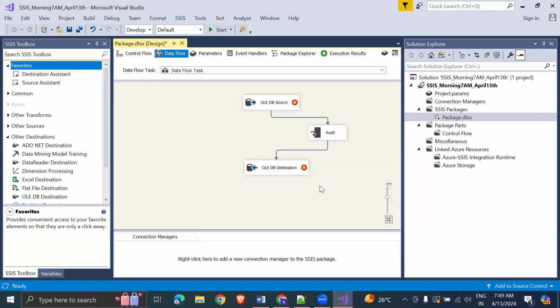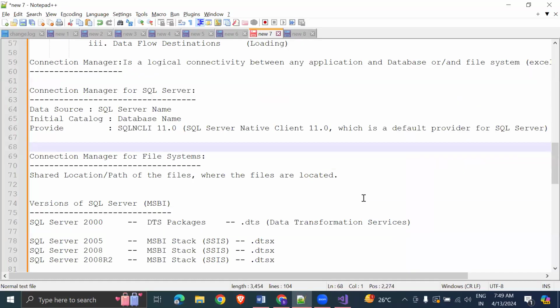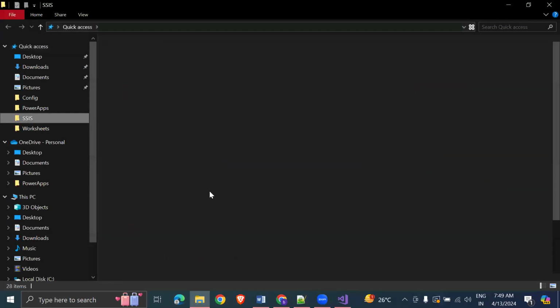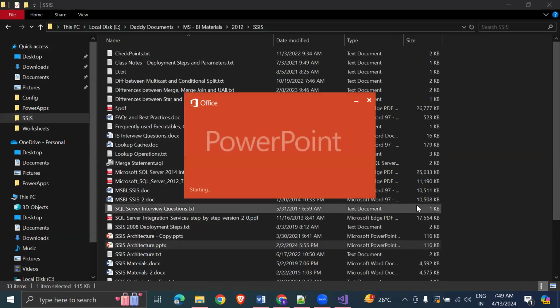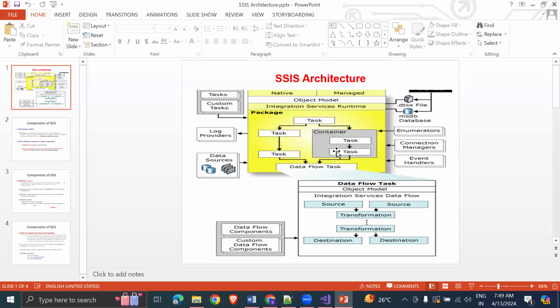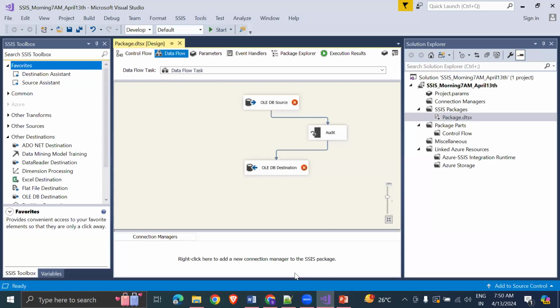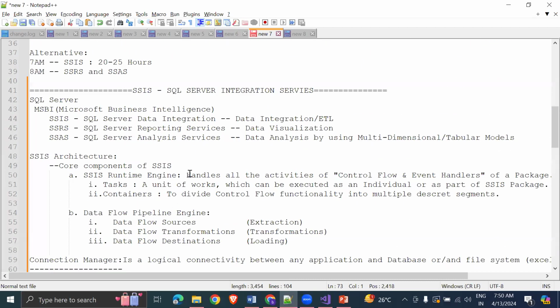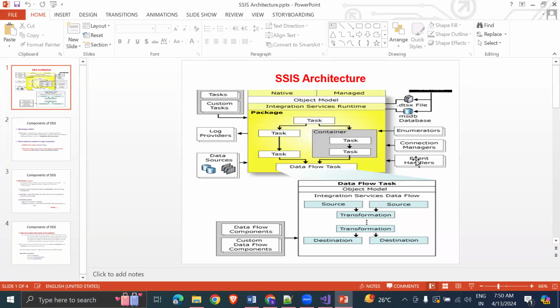That is the total end-to-end SSIS architecture diagram. I'm going to open the actual original diagram. This yellow portion is nothing but the SSIS runtime engine. The SSIS runtime engine handles all the activities of our control flow and event handlers of a package. It contains tasks and containers. A container itself has tasks again, and it also handles connection managers. So the yellow portion is completely about the SSIS runtime engine.